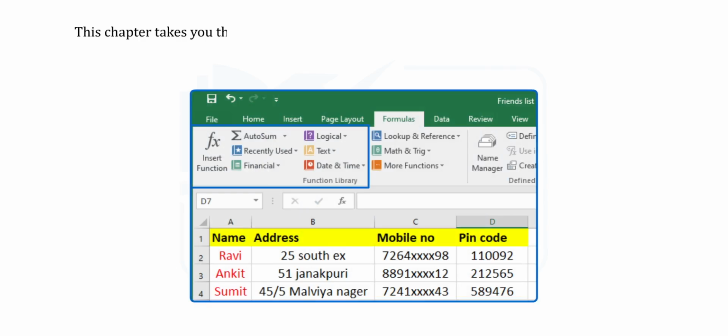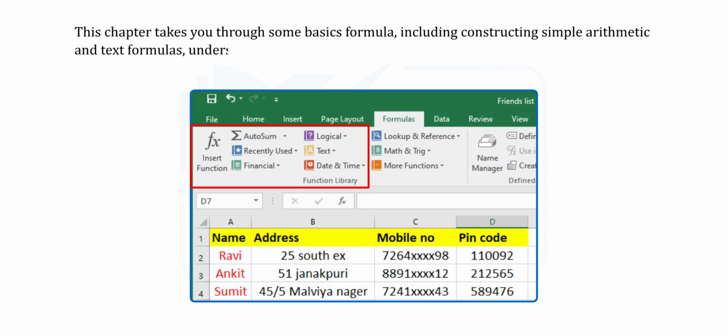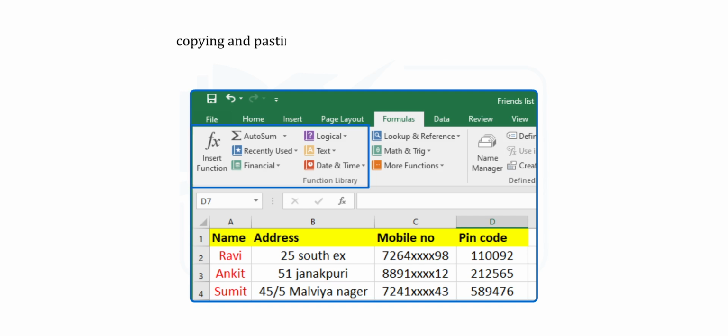This chapter takes you through some basic formulas, including constructing simple arithmetic and text formulas, understanding the all-important topic of operators, copying and pasting formulas using cell and sheet references.